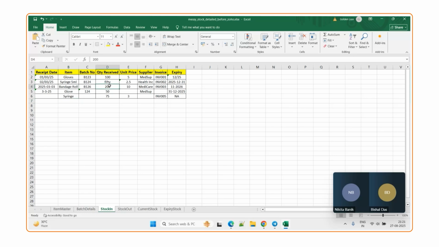Like the quantity received is written in words, whereas it should be in numerical format. And sometimes I can see the invoice is also blank. Whereas in a system, if you are maintaining the stock in details, you can have an option to attach the attachment in PDF format, image format, and others. In expiry also, they have missed entering some expiry dates.